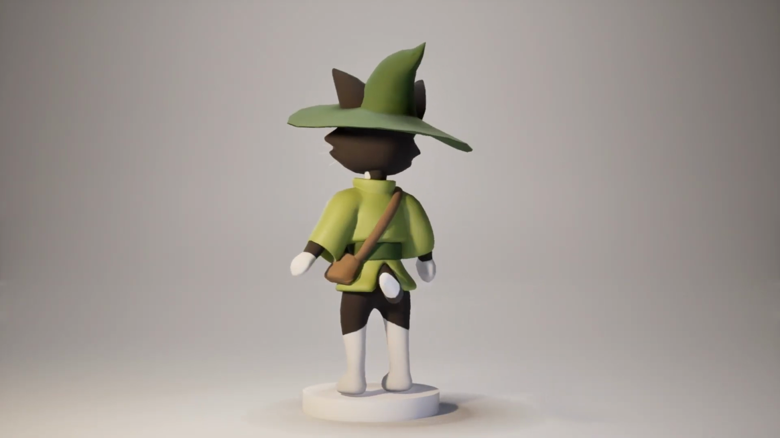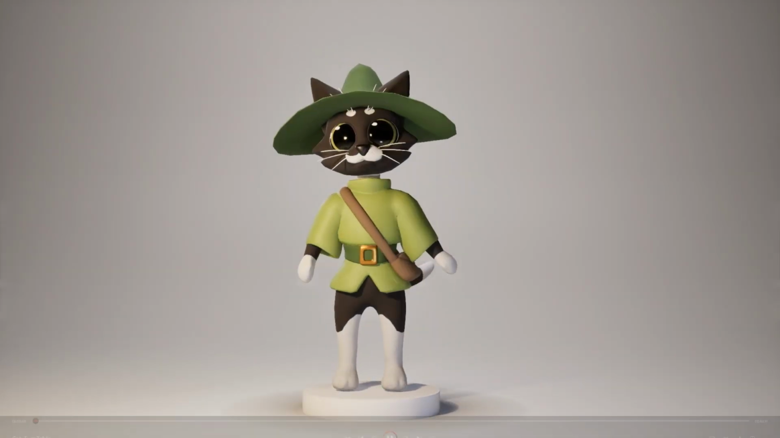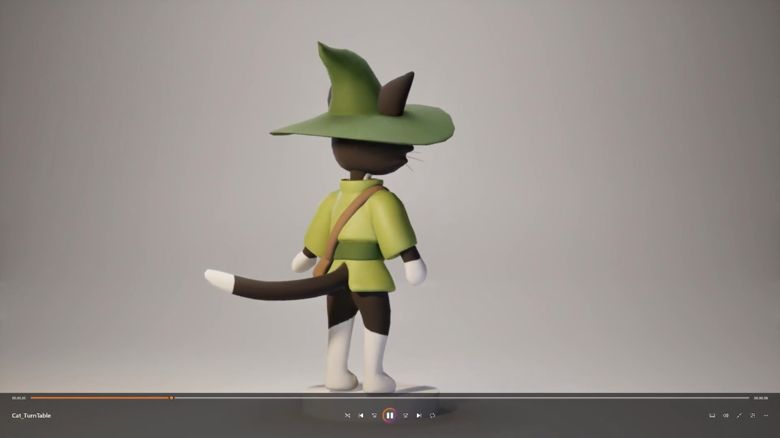Hi everyone! Today I'm going to show you how to create a textured / wireframe turntable in Unreal Engine.